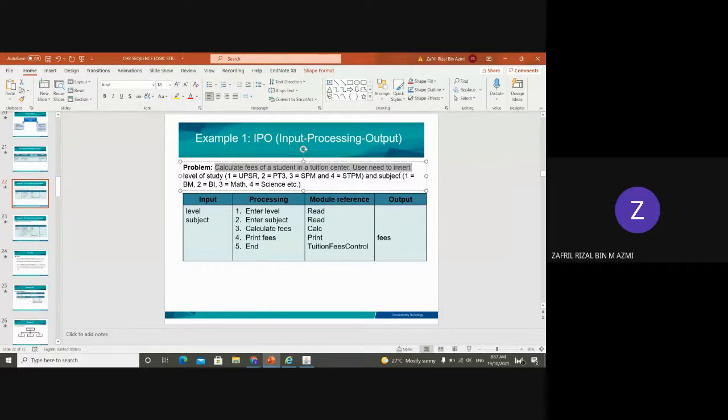Insert, enter, input. Okay, the keyword for input process, you need to know the keyword: user needs to insert. Meaning that this is the input process. So what comes next should be the inputs. Insert level of study. So level of study is the input. Okay. Level of study is the input.